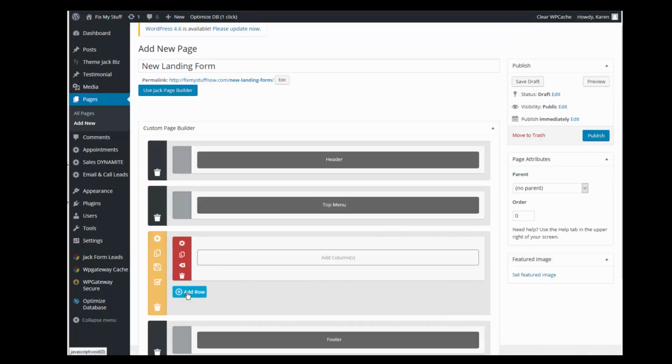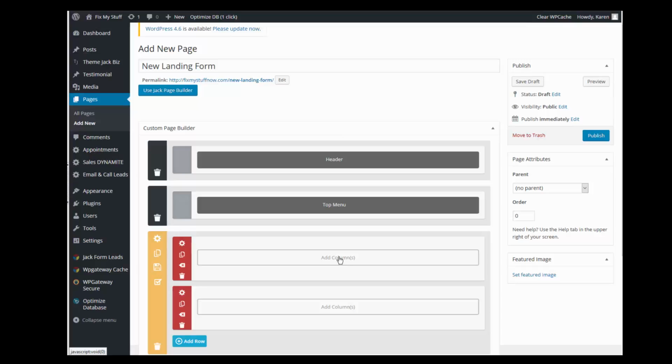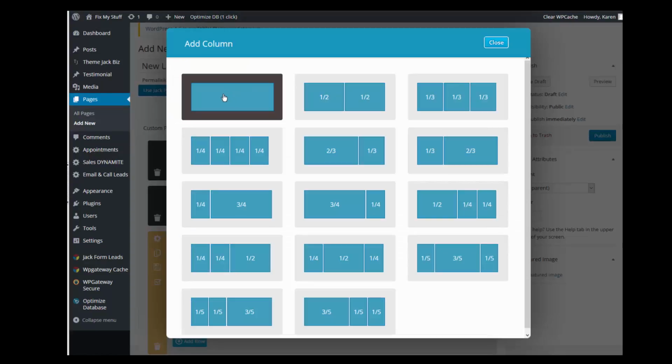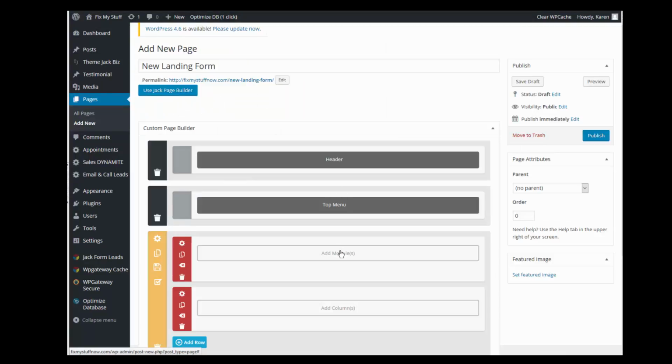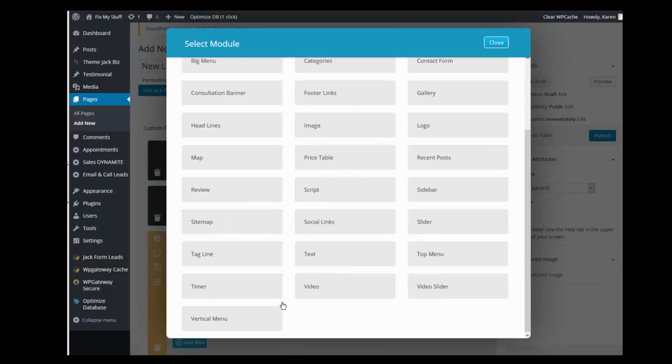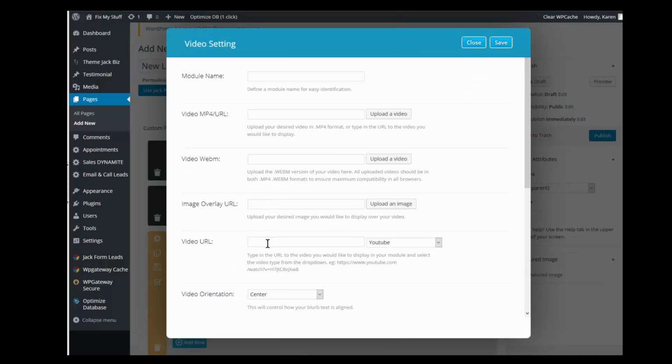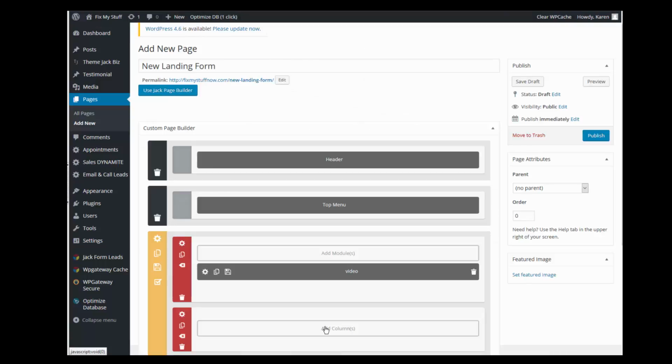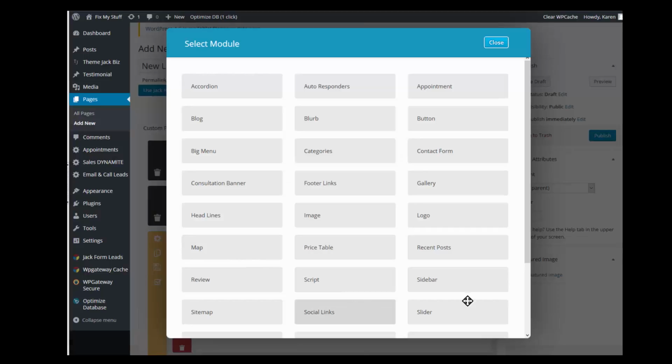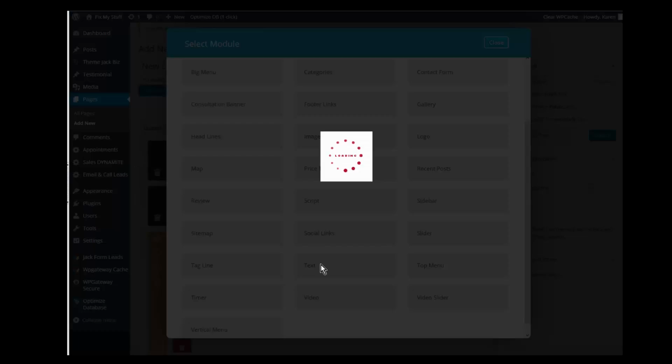I need to add 2 rows. I'm going to add a column, and I will put a single column and add module. I'm going to add video, and I will paste the video URL down here, give it a name and save, and add a column. And this will be a text module because I'm going to paste my shortcode in here.